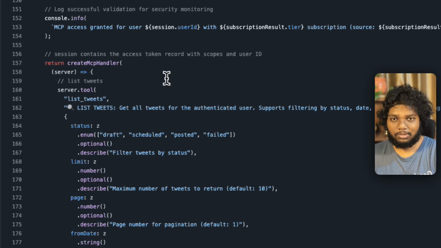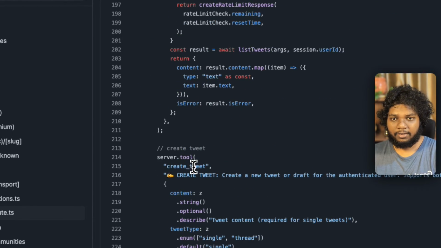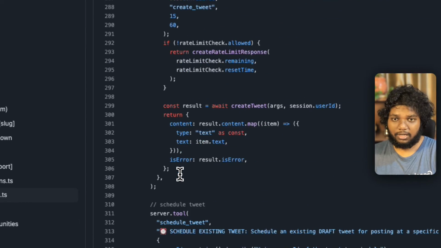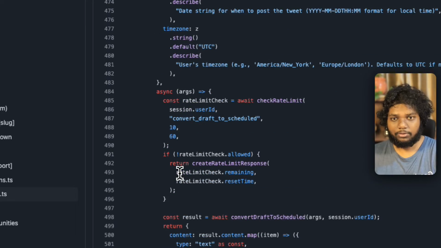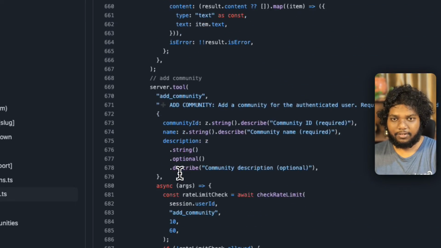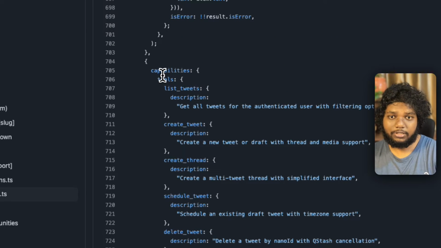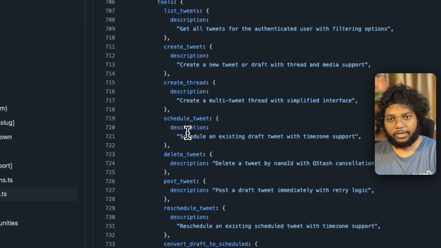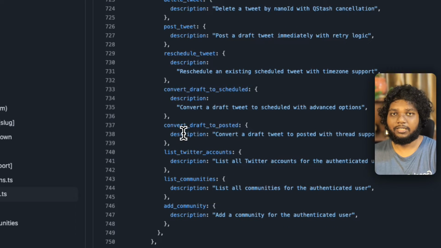So I'm creating the MCP handler, and you can see the tools I'm listing out. In the end you will see how I'm listing all the tools. This is the tool definition, like what are the tools we have. And if we go here, you can see the capabilities. These are the tools we have for our MCP client: list tweets, create thread, schedule tweet, delete tweet, post tweet. These are the tools we have created.